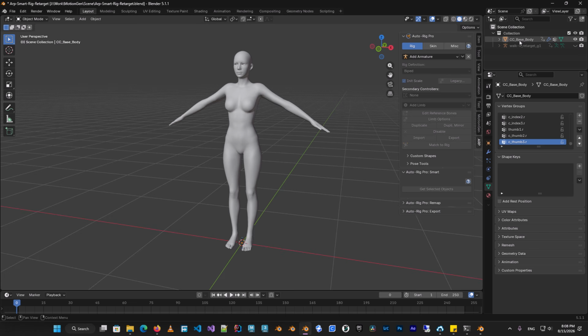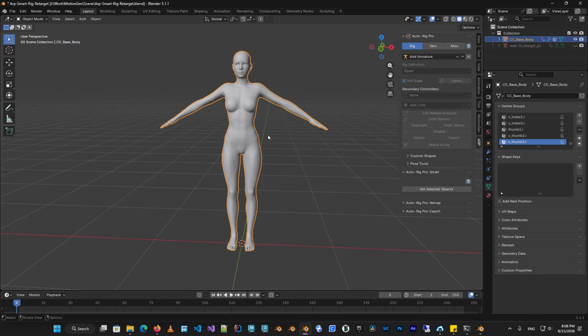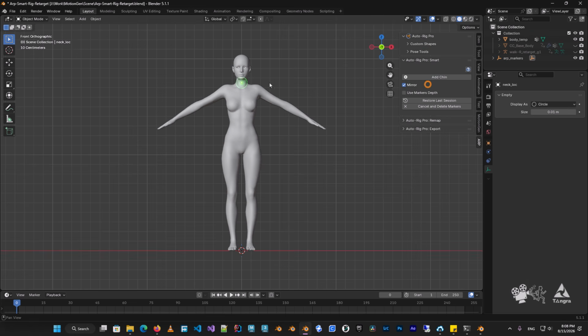In this video, we're going to learn how to retarget our animation over to AutoRig Pro and Mixamo. We'll start by creating a smart rig following AutoRig's instructions. For the sake of this tutorial though, we'll just do a rough rig and roll with it.